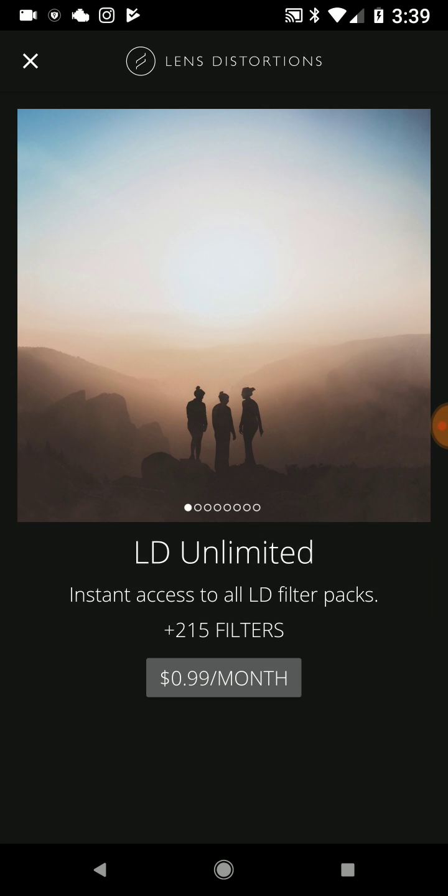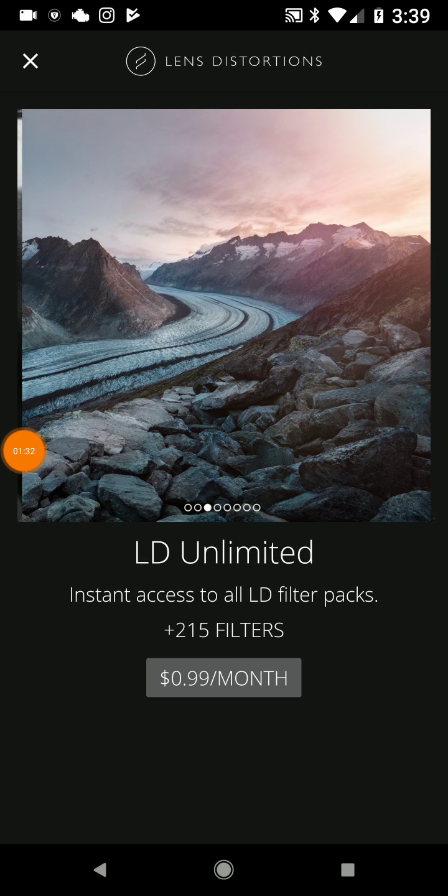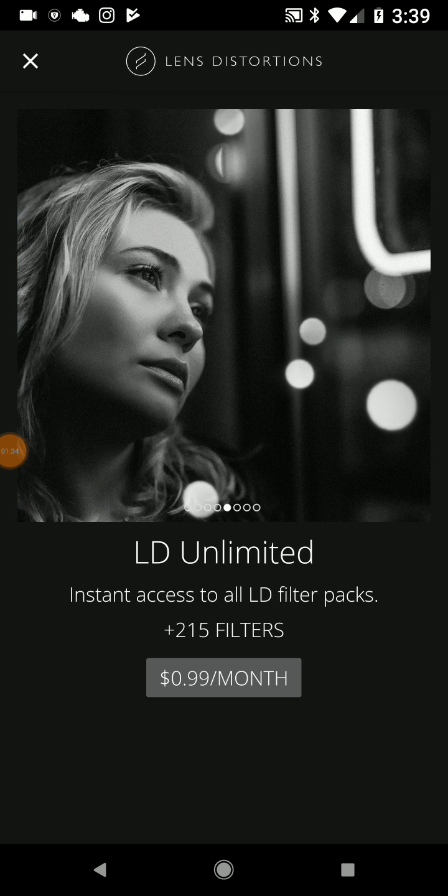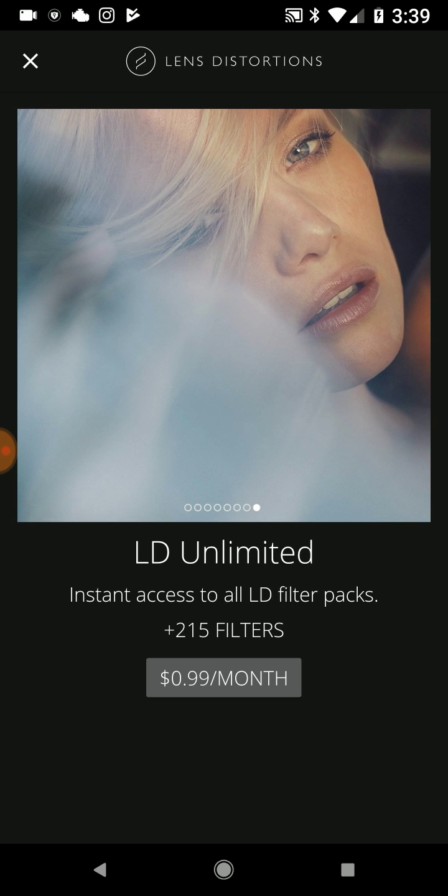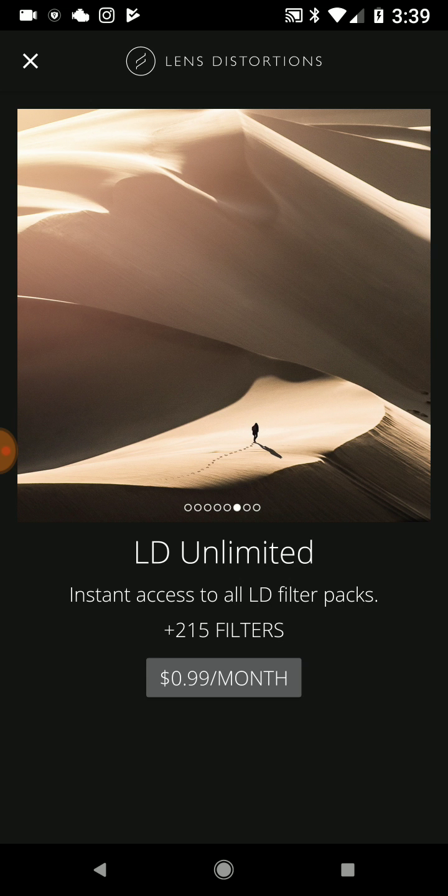How do I do that? Pay $1 a month, huh? Wait, so it says add 215 filters. Okay, so I don't think this model works. I mean, I don't know.